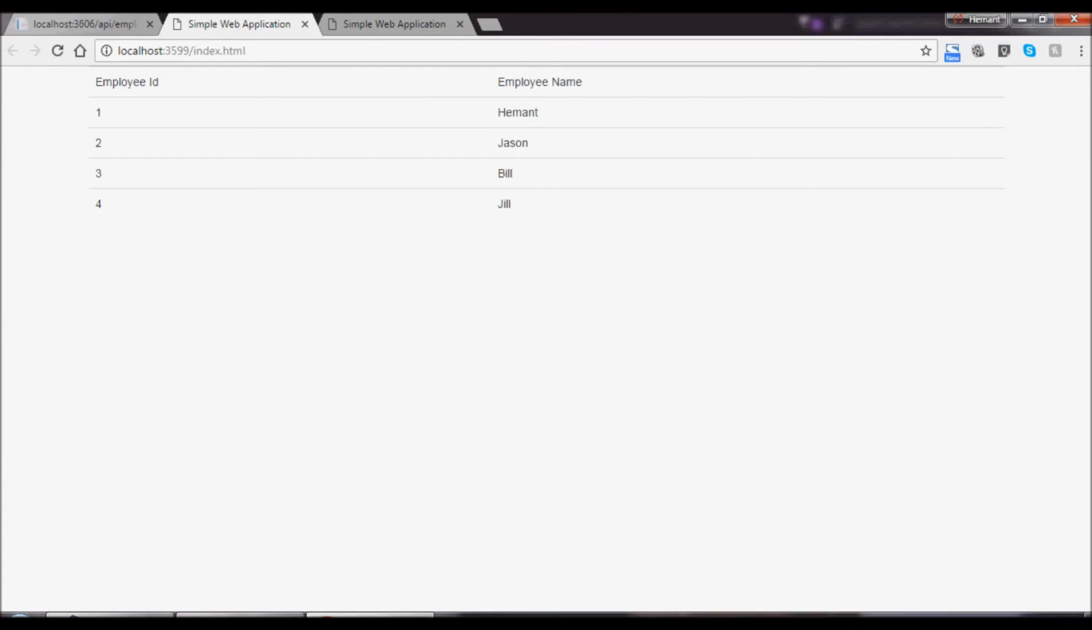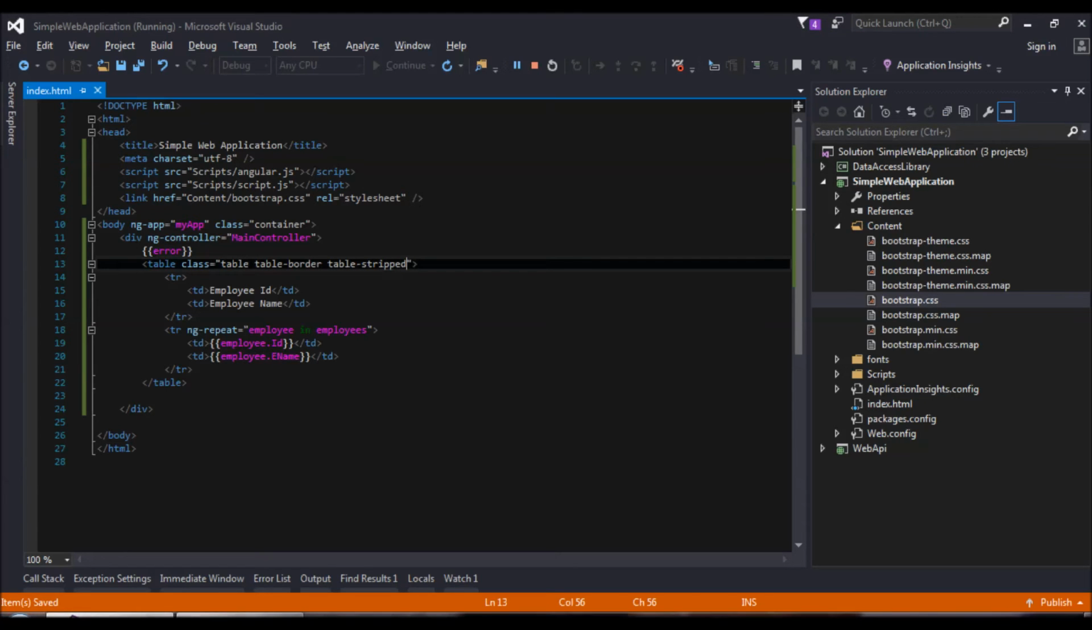So the look and feel is okay, and close this, and that completes our simple web application using Entity Framework, Web API, AngularJS and Bootstrap.